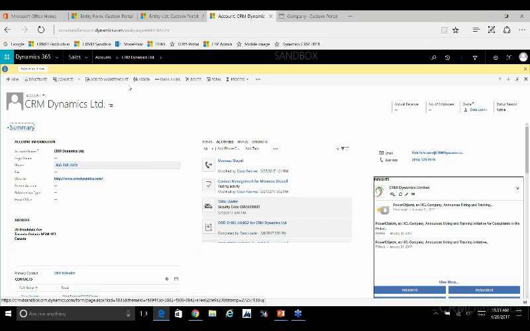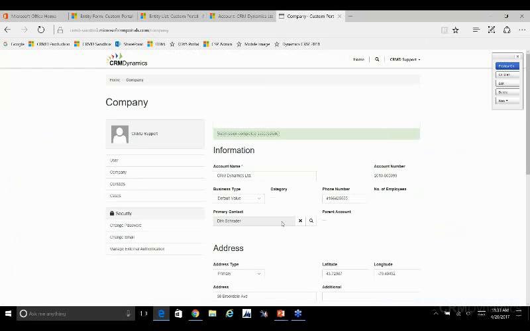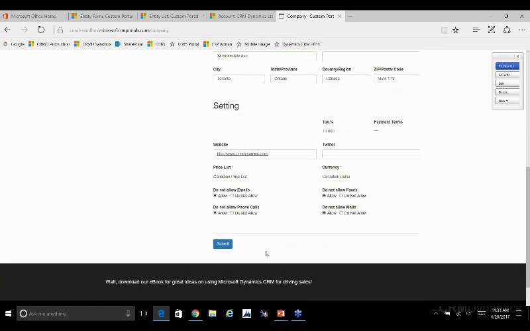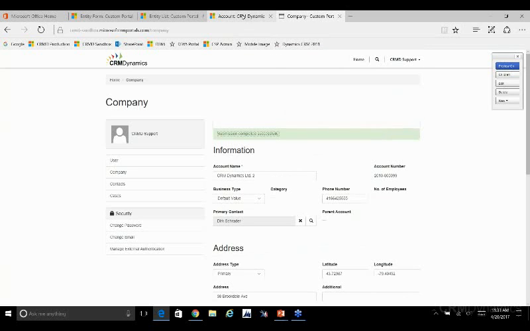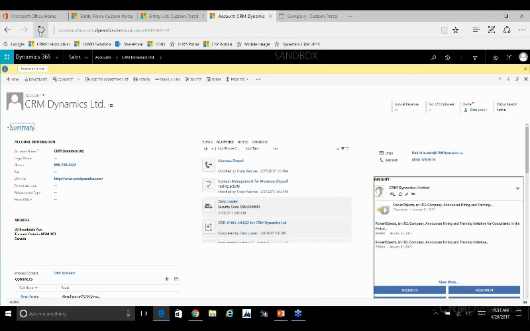I probably don't have the same phone number. It might not be the same record here, but let's update something here. Let's update the name, CRM Ltd2. That might be a different field that I have on the form, and that's why it's not updating. Okay, so we change the name. Now we should be able to see the name change.